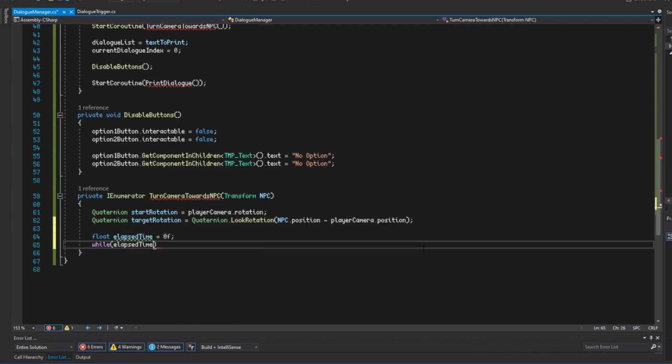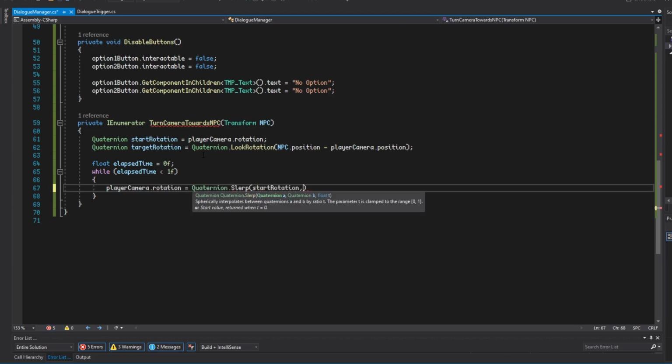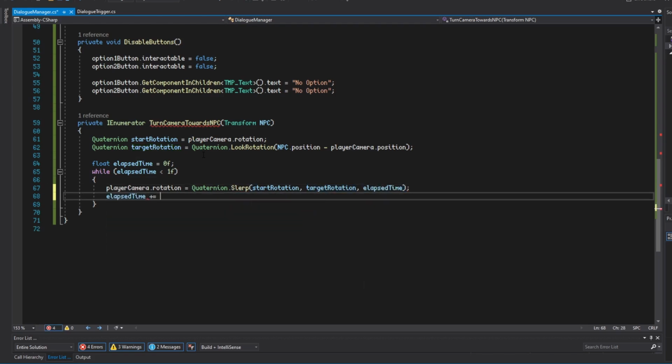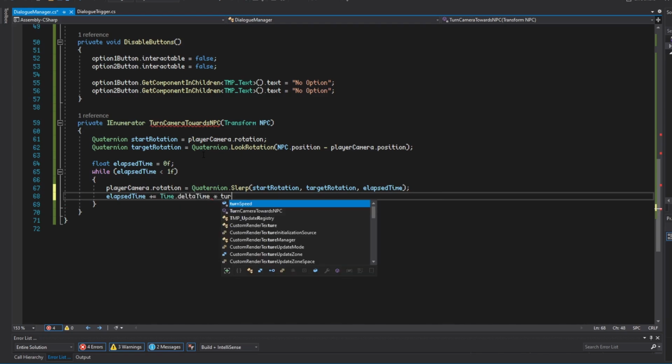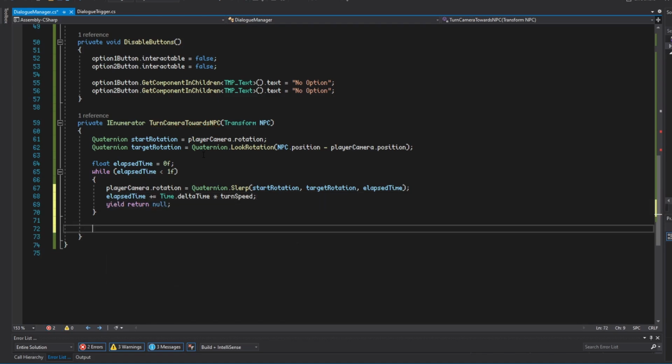So while elapsedTime is smaller than 1, we will go ahead and type playerCamera.rotation = Quaternion.Slerp(startRotation, targetRotation, elapsedTime). Beneath this, we're going to write elapsedTime += Time.deltaTime, and then we'll multiply this by our turnSpeed variable that we created. And finally, we're going to write yield return null. And beneath this while loop, the final thing we're going to write is playerCamera.rotation = targetRotation, just to ensure that we've made it the entire way when we have exited our while loop here.